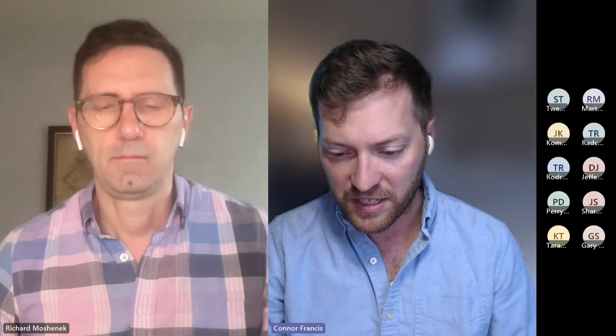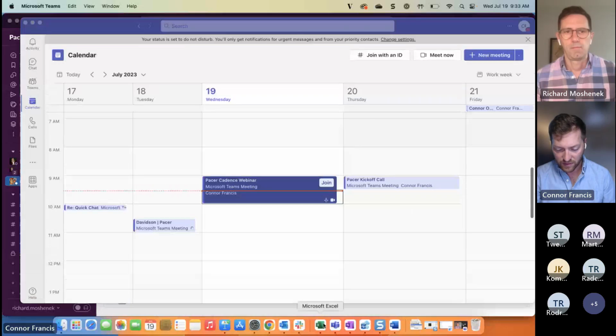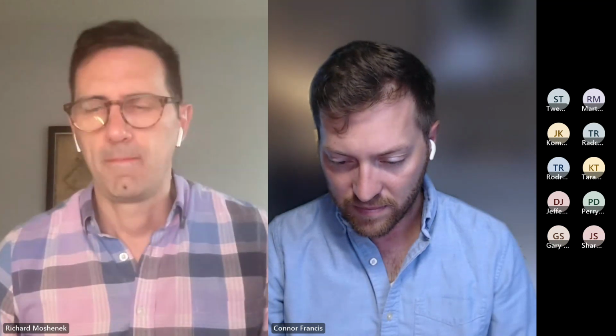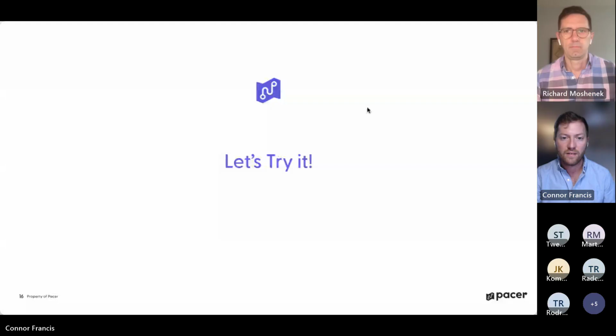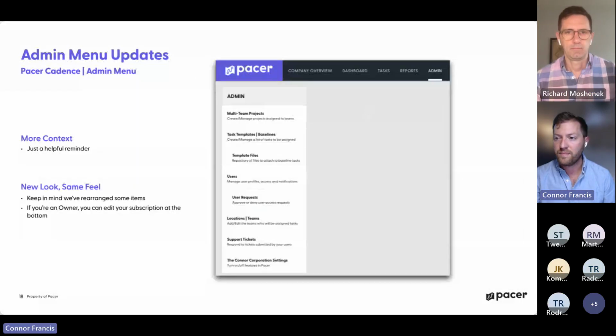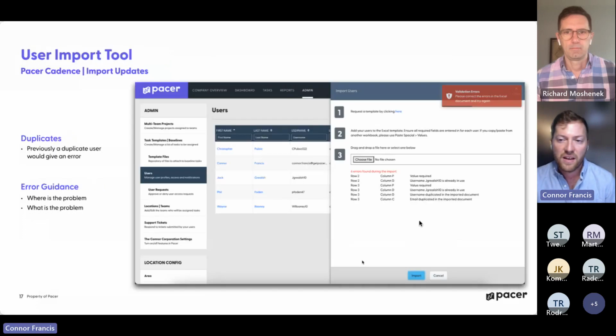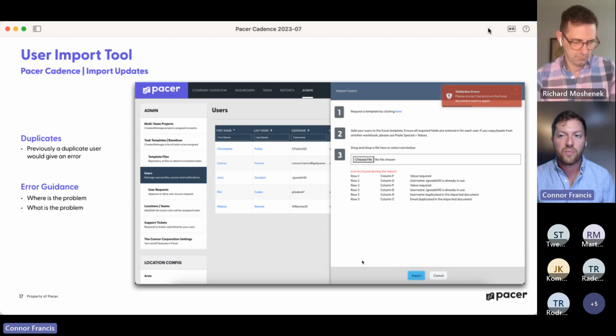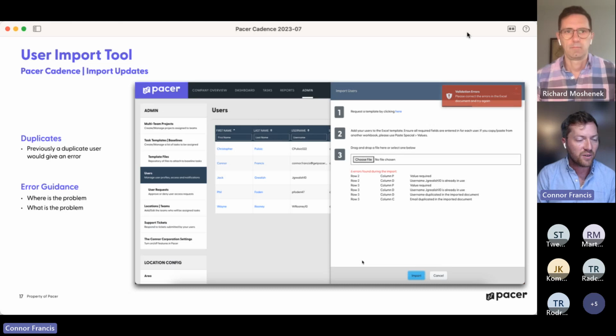Head back into our presentation. Awesome. So the next thing we'll talk about is our user import tool. So this is a little bit of an update. We just talked about some things you can do in the app today. You can do a user import tool today also.